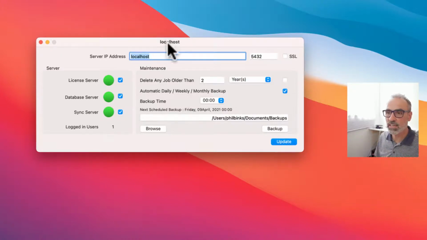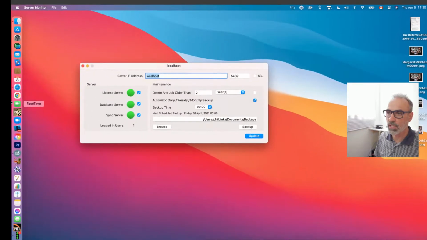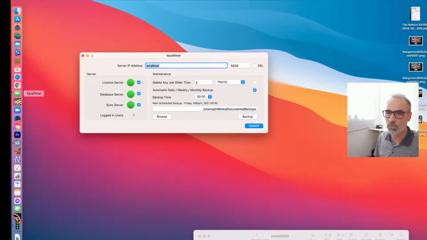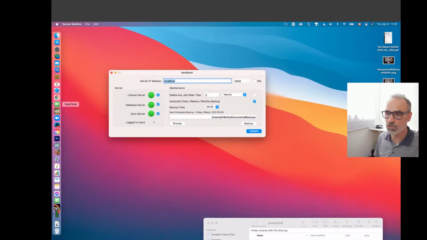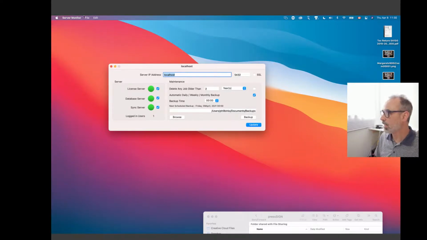So this is a great little icon to look at and make sure that you know where you are with pressSIGN, and the server monitor is definitely something that you should be looking at. Okay. I'm going to close that server monitor down.